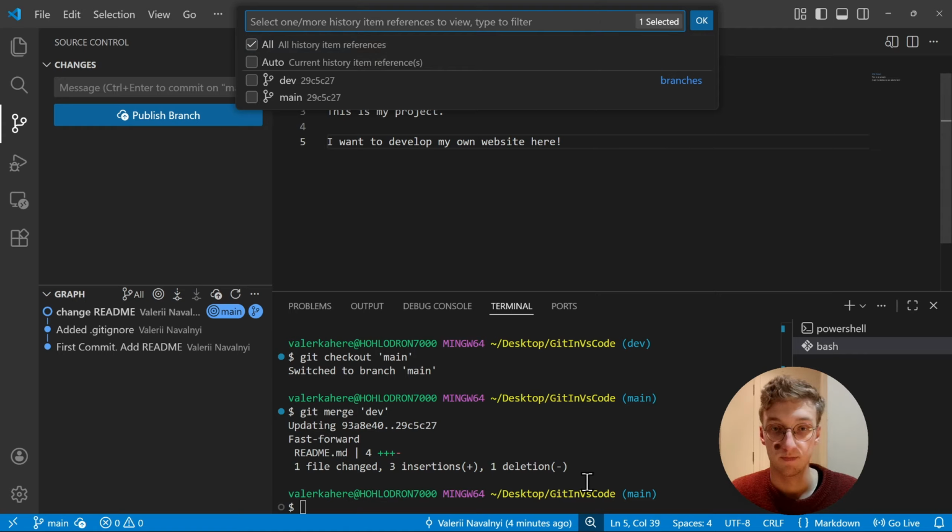and I can simply say git branch -d and delete my dev branch. That's it. Now I have only my main branch, and this would be a typical workflow on your local development system or even in a team, and this is highly helpful. I'll show you how you may do this through the visual interface as well.